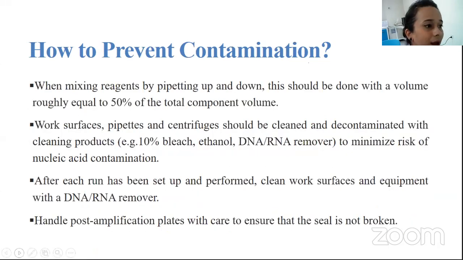Okay, so a few more steps which can be taken to prevent contamination: when mixing reagents by pipetting up and down, this should be done with a volume roughly equal to 50% of the total component volume. That is, if you are mixing 1000 microliters, you should set your pipette at 500 or 600 microliters. Work surfaces, pipettes, and centrifuges should be cleaned and decontaminated with cleaning products. That is, you can use 10% bleach, 70% ethanol, or a DNA/RNA remover, also known as DNA/RNases, to minimize the risk of nucleic acid contamination.